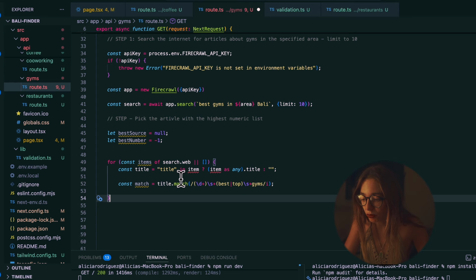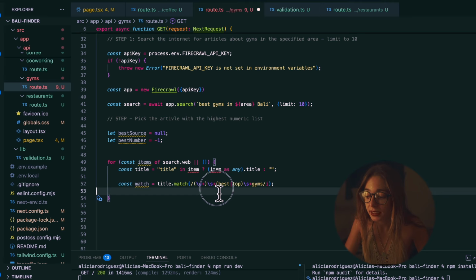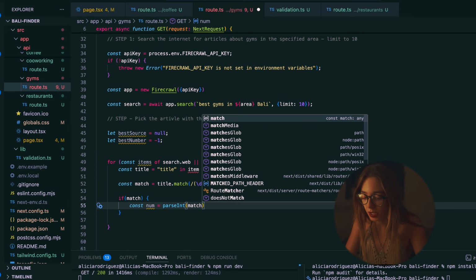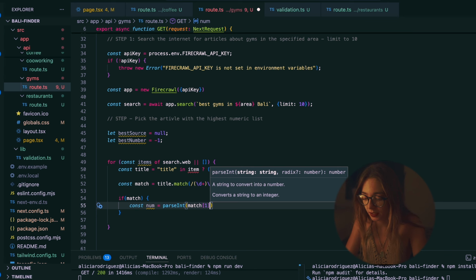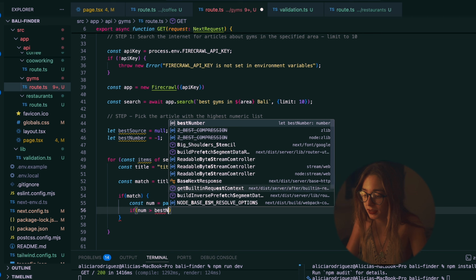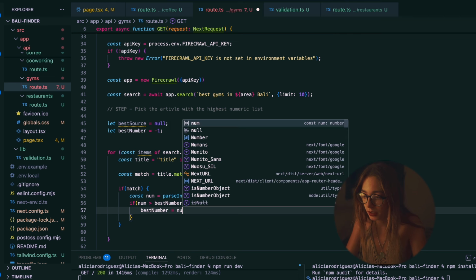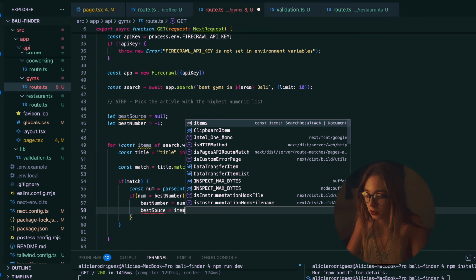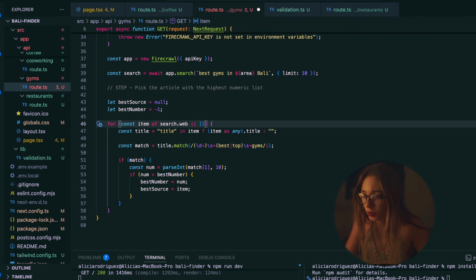Now we use a regex pattern to search the title to match things like "the 22 best gyms" or "the top 16 gyms." If there is a match, we capture the first thing. So now if number is bigger than the best number, equal num, and best source, and this should be item. Okay, so here we have our loop.